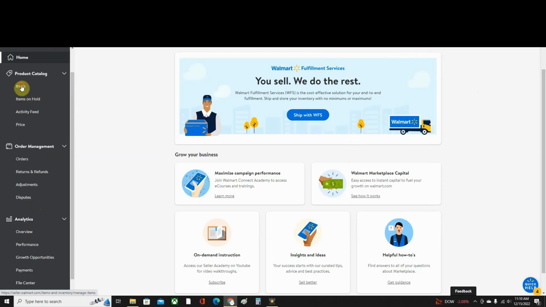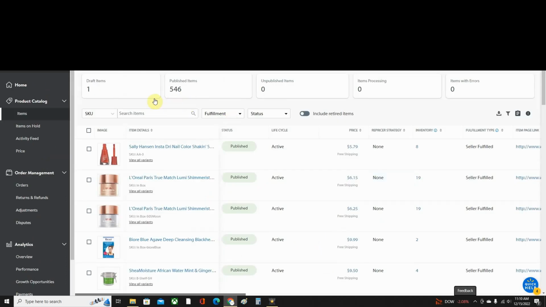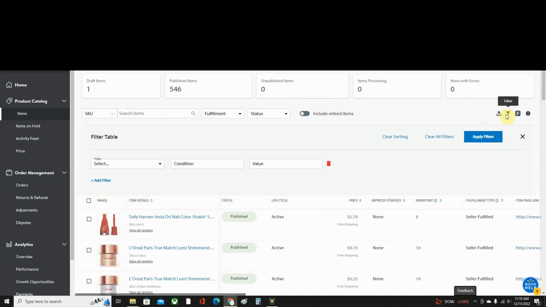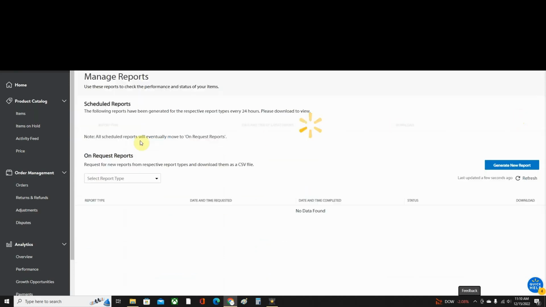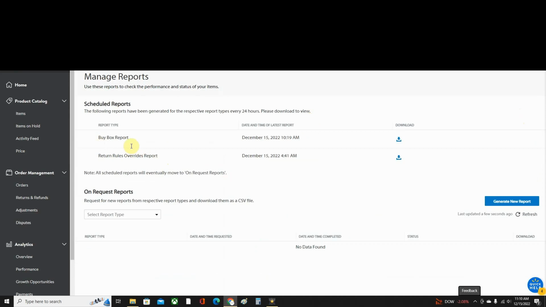Now right over here on the left, you have product catalog, order management, analytics, and WFS, Fulfilled by Walmart. Start off at items. This is going to show you all your items: drafts, published items, unpublished items, items processing, or items with errors. Items with errors are usually things that they may take off or you just can't list. You can export this list, you can filter if you want to look for certain items, and you can manage reports here. Like if you want, you can look at buy box reports, return rules, and overrides reports, because you can override and set different rules for returns and things like that.